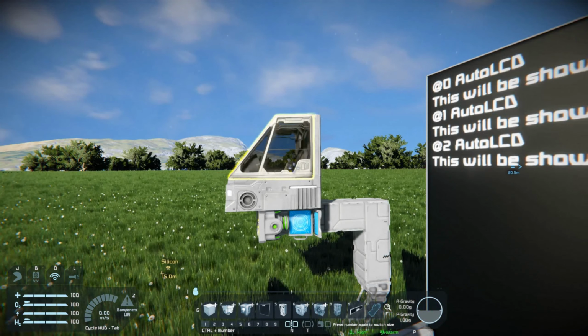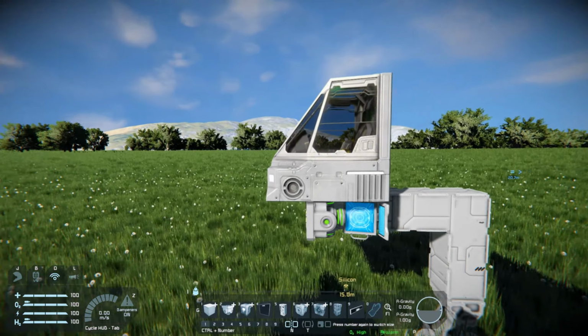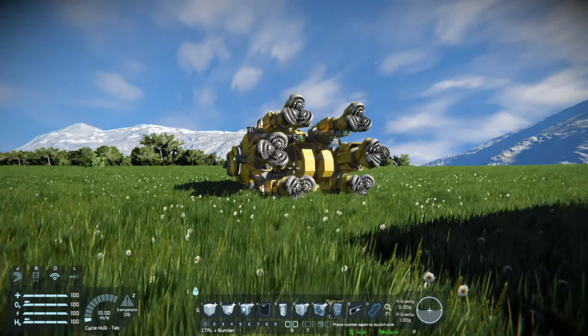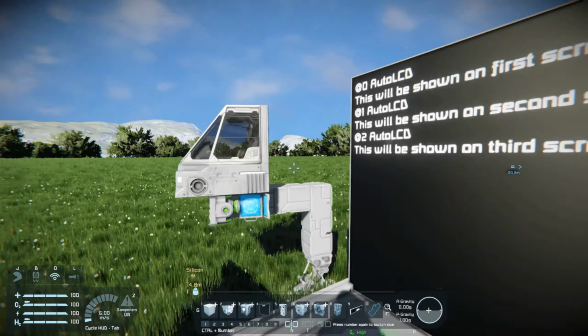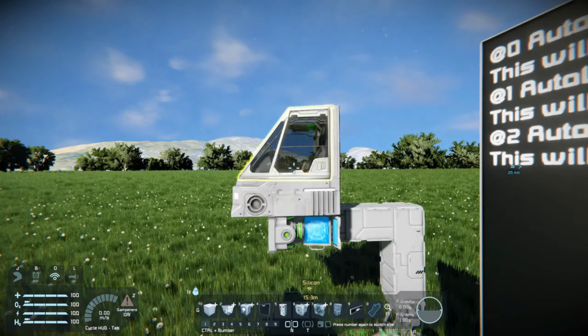If you build your ship for a dedicated multiplayer server, you may want to consider mounting exterior LCD screens, kind of like this right here, these miners. But if you're going to be doing it on a little private world like the one I'm on right now, then you can probably just go ahead and put them down here.